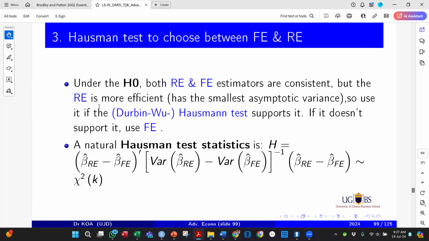Okay. And because the random effect is more efficient, it's always good to use the Durbin-Wu test to support that. If the Durbin-Wu test supports the random effect, you use a random effect. But if the Durbin-Wu test, or Hausman test, doesn't support a random effect, then you don't use a random effect, which means you're going to use a fixed effect. So what is the test?